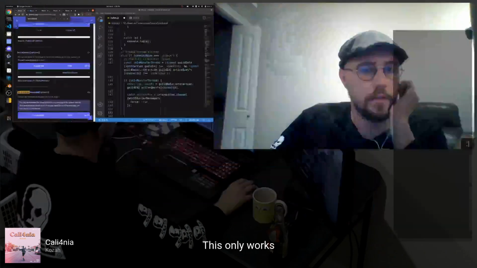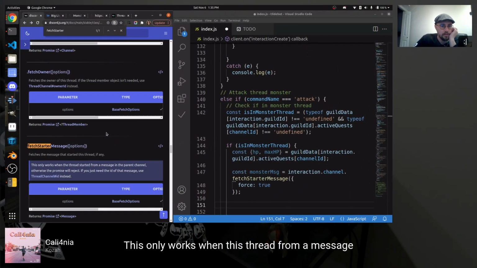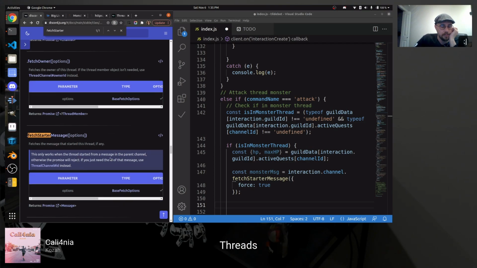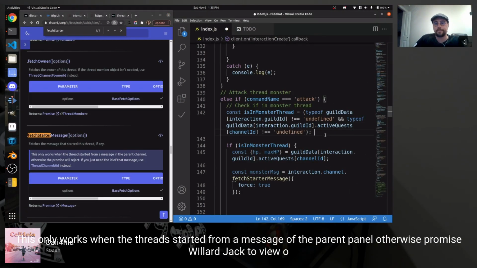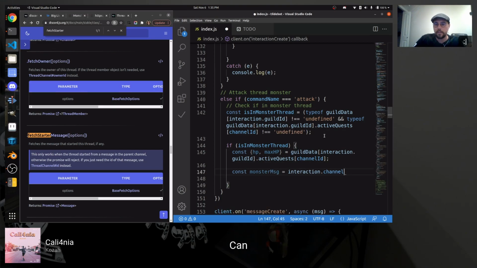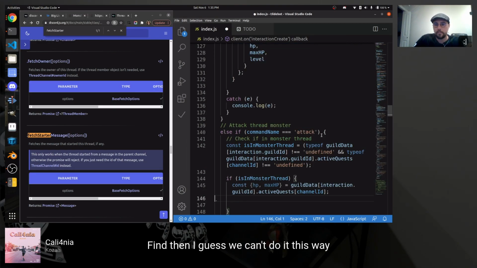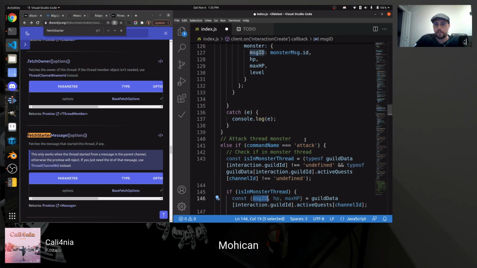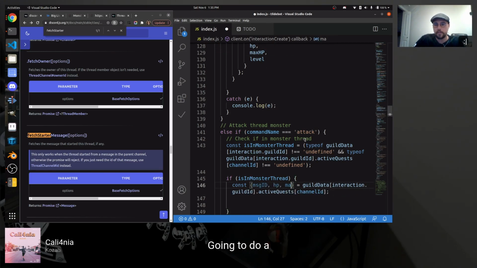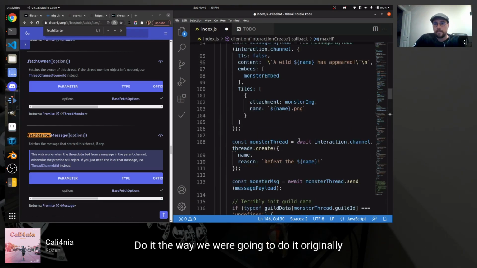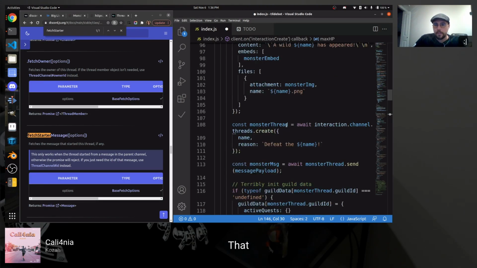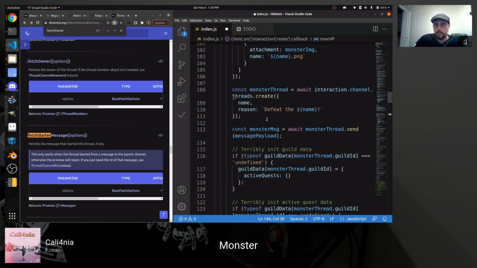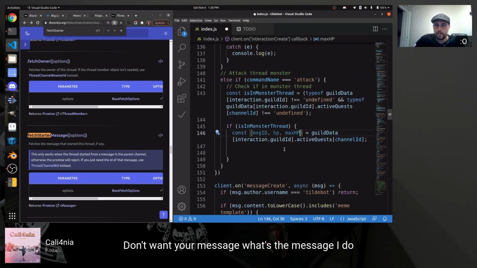This only works when the thread started from a message in the parent channel. Otherwise, the promise will reject if you. Oh. Well, fine then. I guess we can't do it this way. But we can do it the way we were going to do it originally, which has all that. Monster thread. Monster message ID. That's what we want.